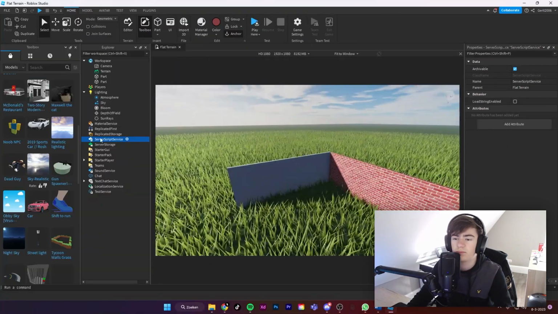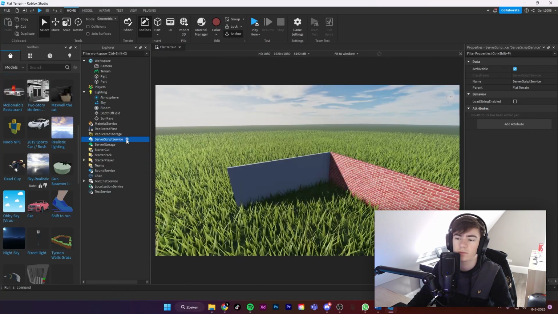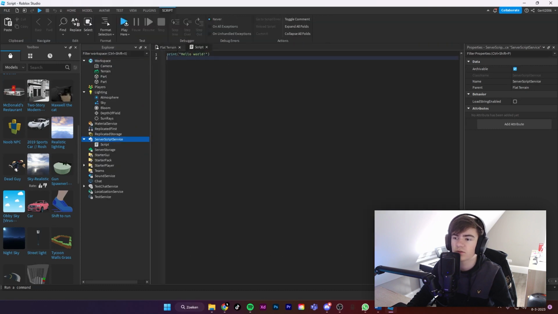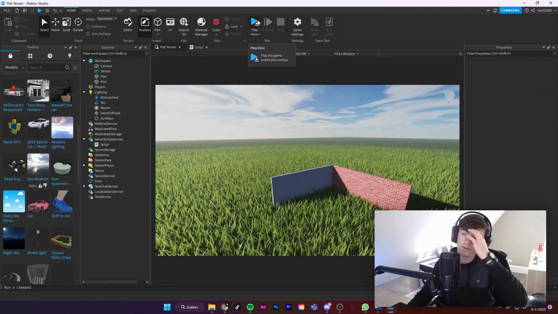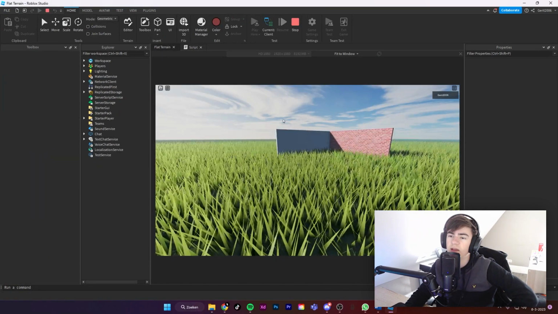ServerScriptService. This is the place where you are going to put your scripts. If you want to make a script, you just go to here. And as you can see, now there's a script that's printing hello world. Okay, so there's now a script in that. And if you click play here now, then there will be a text hello world in the output.